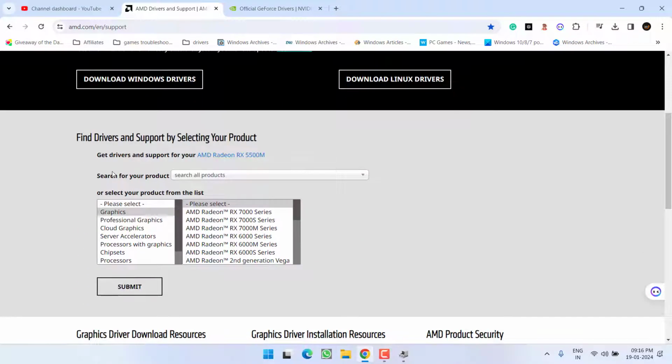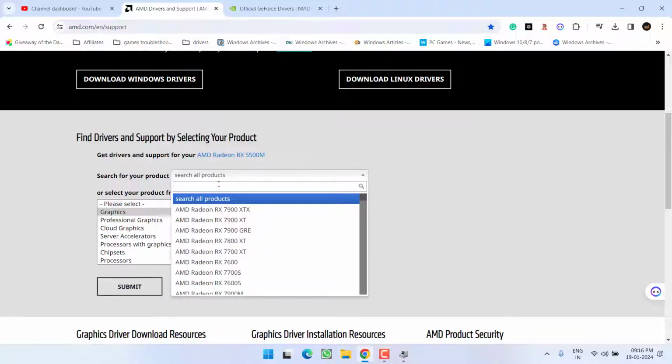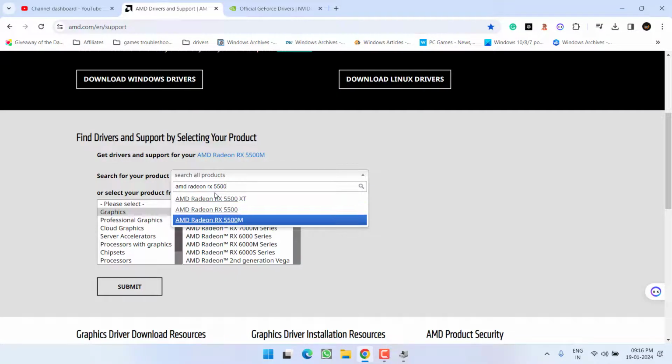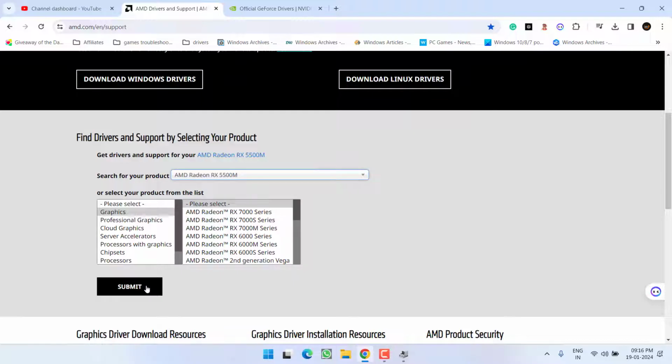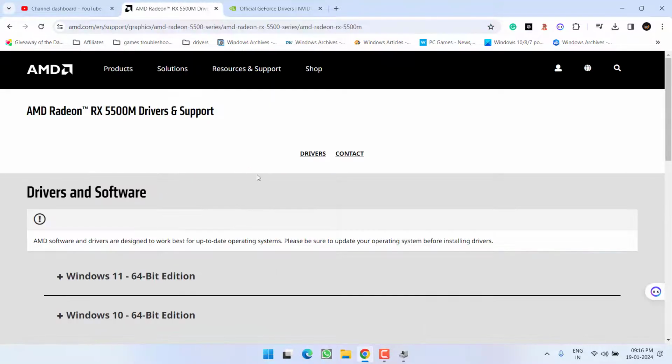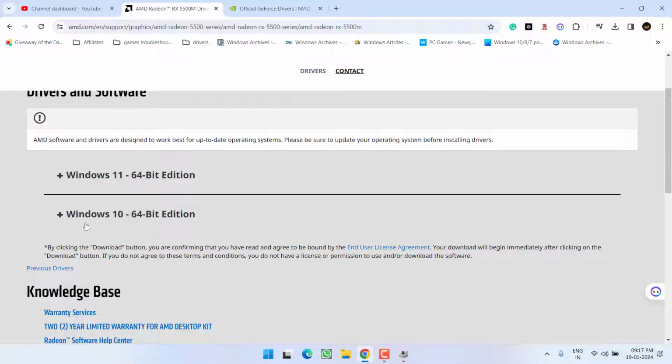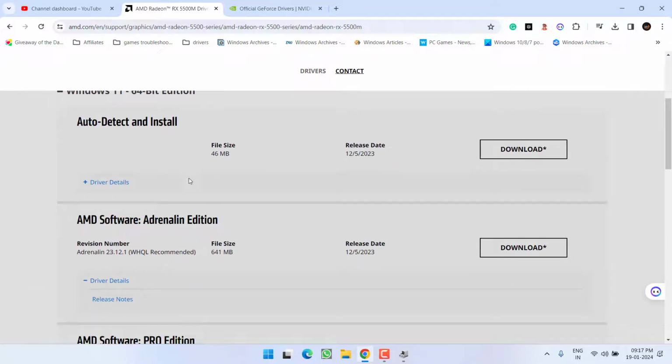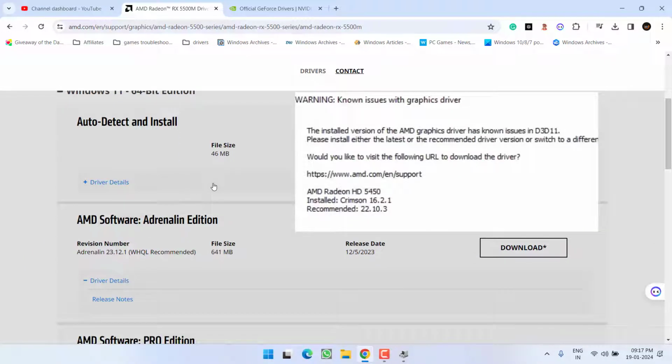From here, under search for your product, simply type in the name of your GPU. At my end, it is AMD Radeon RX 5500M. I'll select it and hit the submit button. Now, depending upon the type of Windows you have, expand Windows 10 or Windows 11. From here, whenever you check the error, it is showing the installed version as well as the required version.